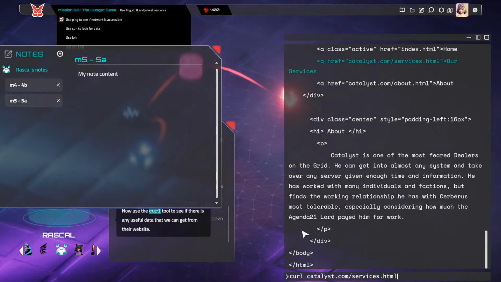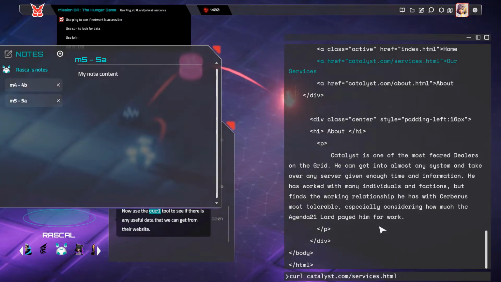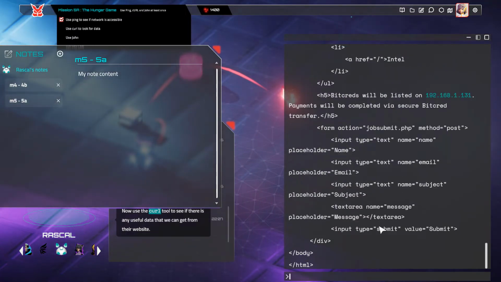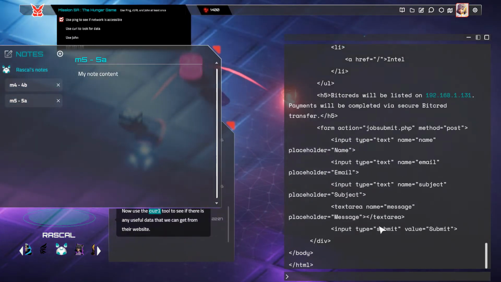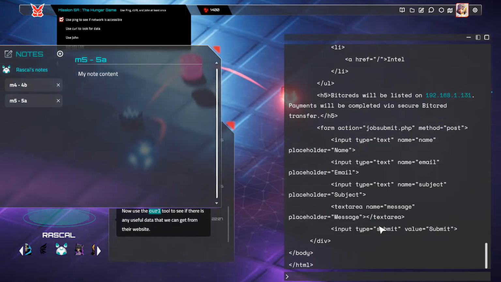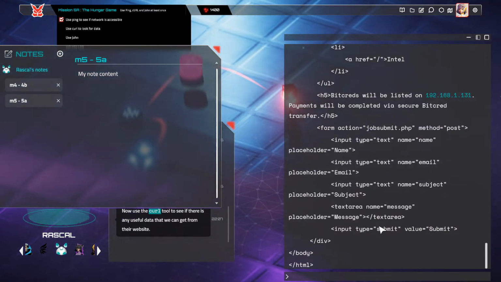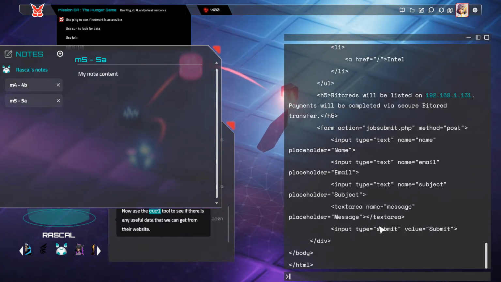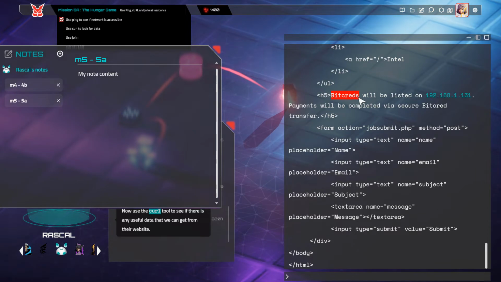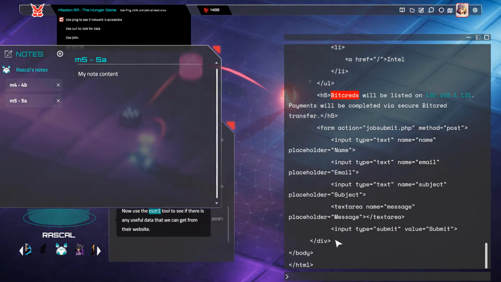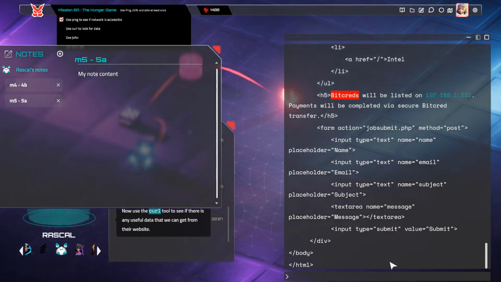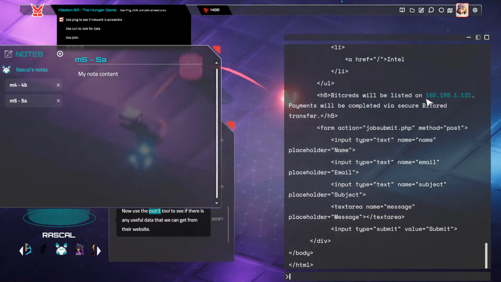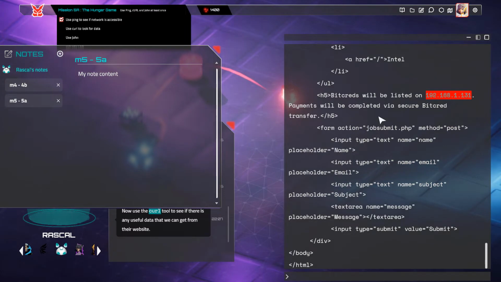So mostly Catalyst seems to be like an APT. APT is Advanced Persistent Threat. If you Google APTs, you'll find a bunch of them that do this kind of job, who given enough time and resources would break into any network. Catalyst is probably one of the APTs. So bit credit, I think this is the same IP address that we looked into earlier. It looks very similar. So bit credit is listed on this IP address.